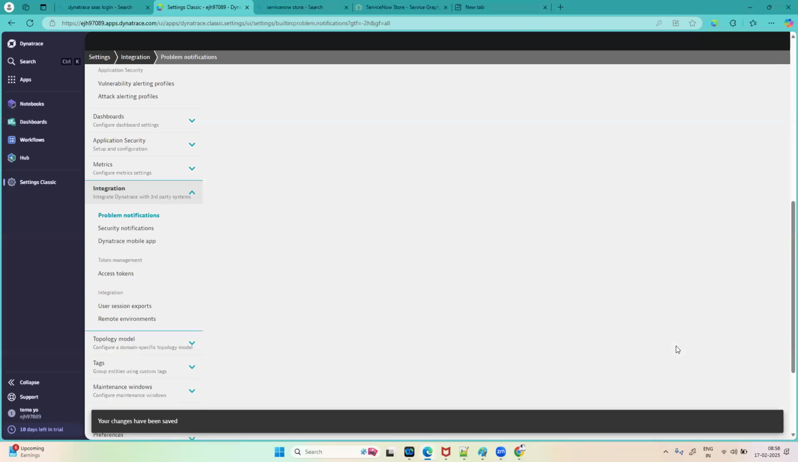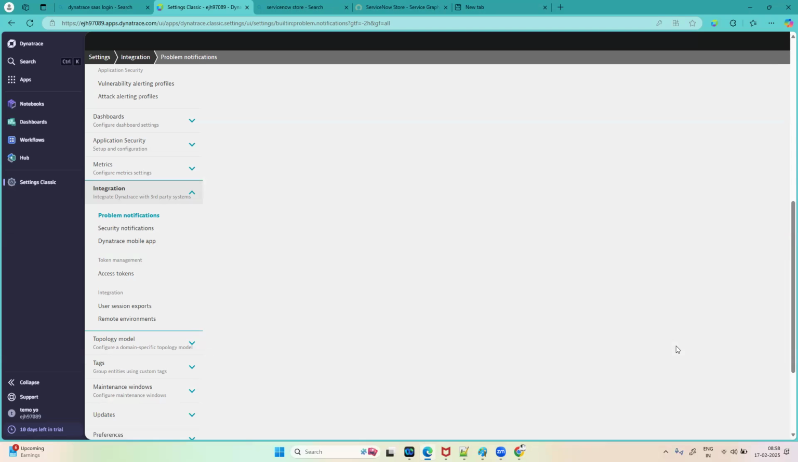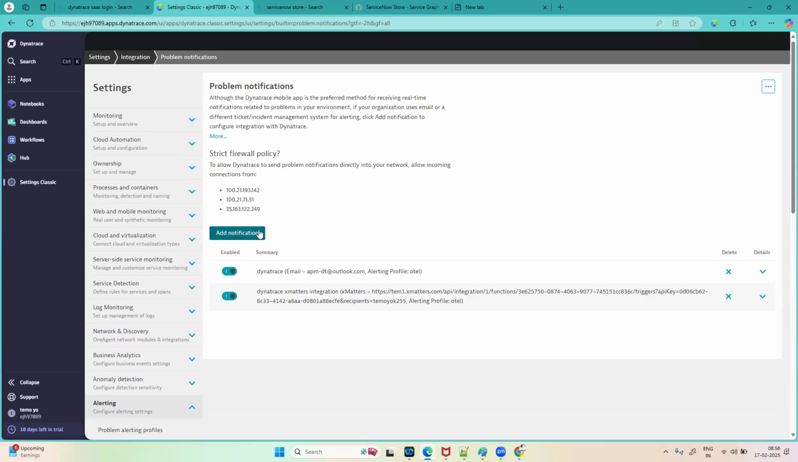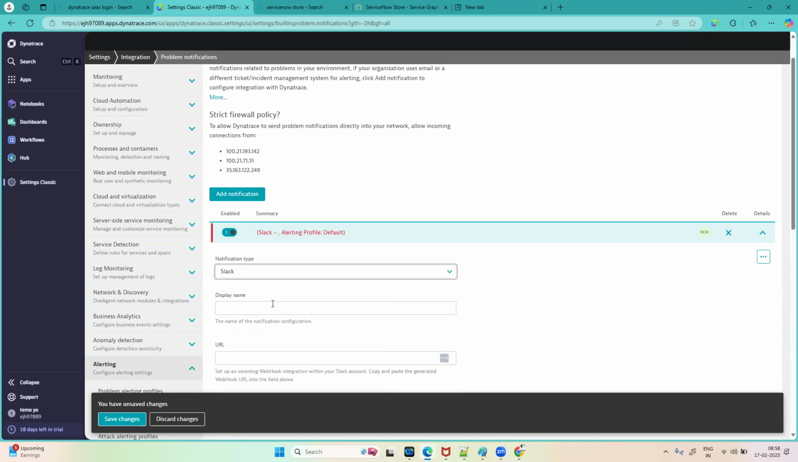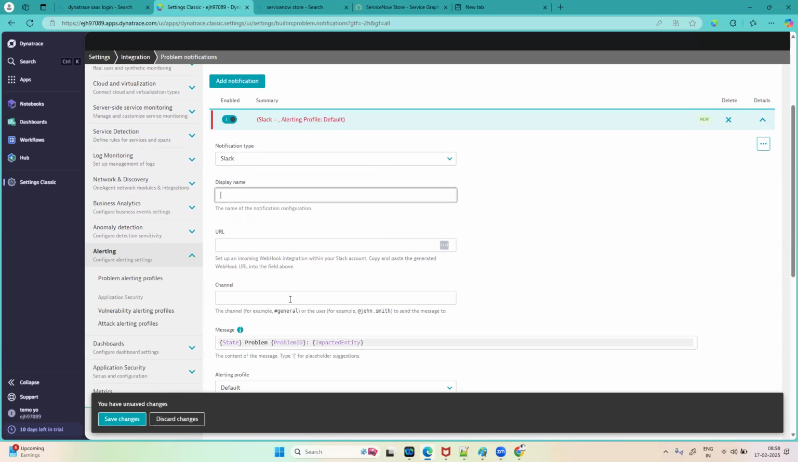Now suppose you want to do the Slack integration. Is Slack available? Yes. You need to provide a display name, a URL, and a channel name.